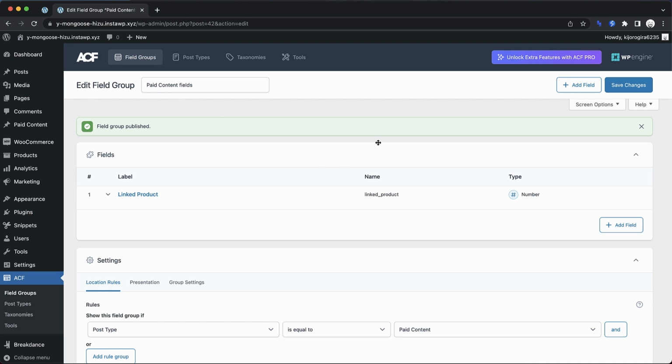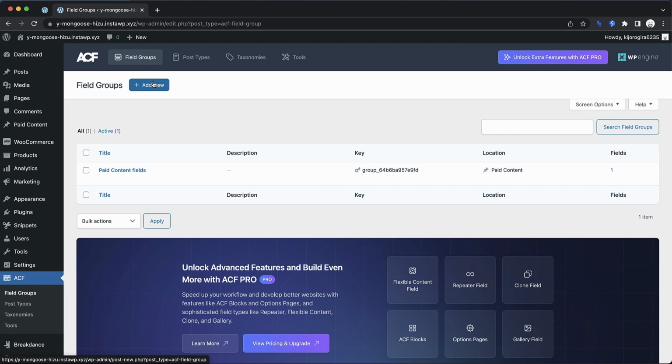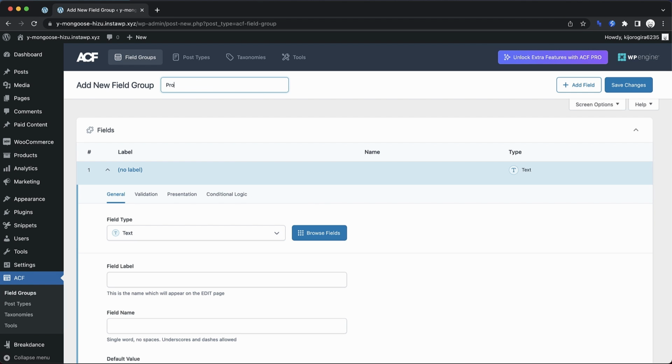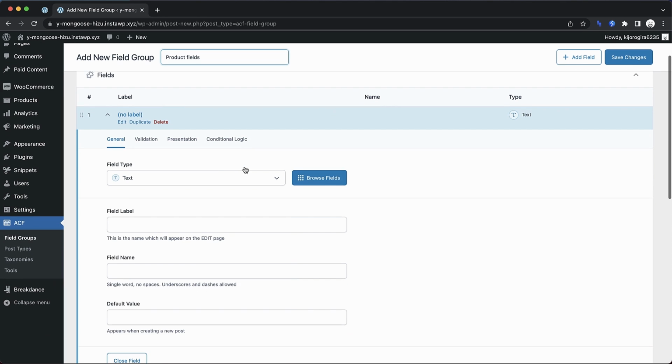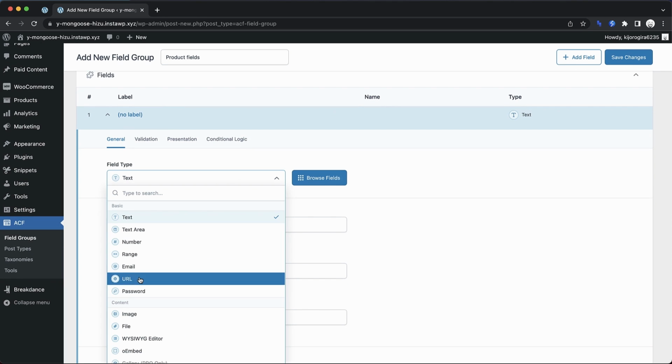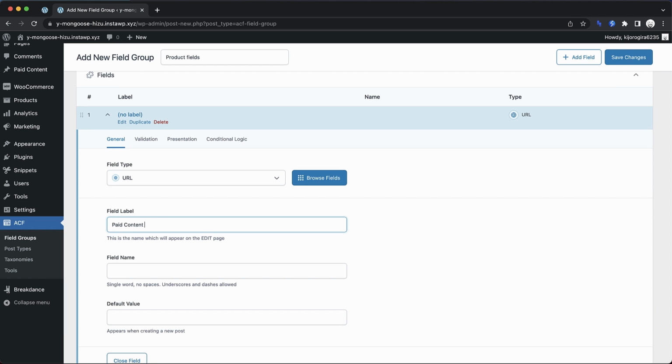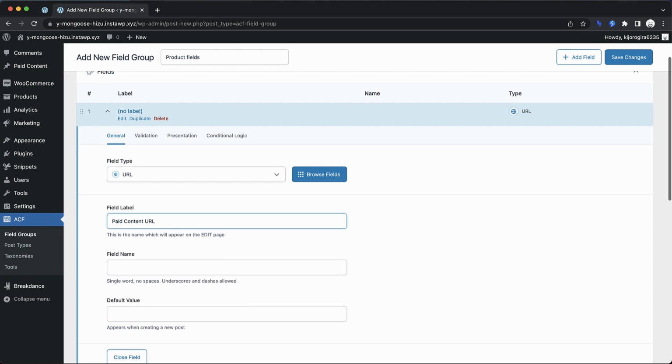Now we're going to need one more field group for the product post type. So let's add a new field group and we'll call it product fields. And here we're going to add a URL field, and we're going to call this paid content URL. This will allow us to enter the URL to our paid content post so that we can link to it from our individual product pages.